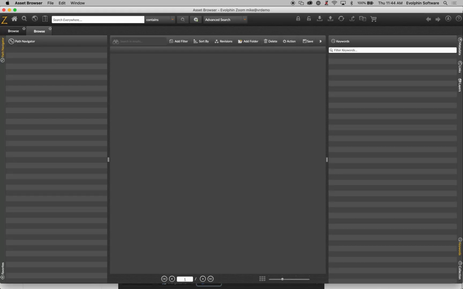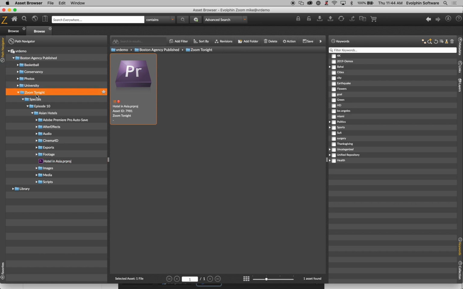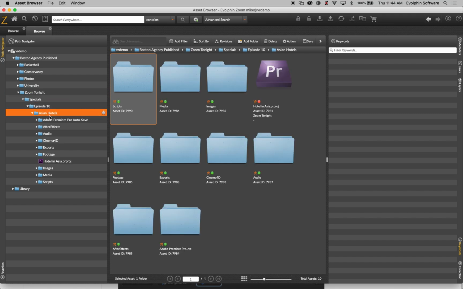So if we go over to the map, we can see that this complicated folder structure starting under the brand vault, the Boston agency, then Zoom Tonight, specials, episode 10, Asian Hotels, that entire structure is automatically instantiated. This could have saved you 10, 20 minutes, but more than that, it enforces a consistent repository schema across your organization.